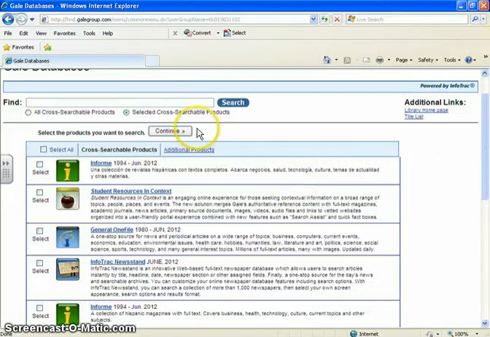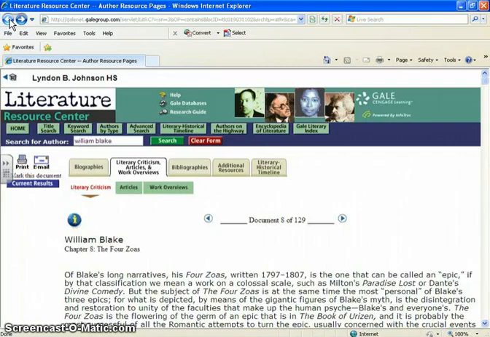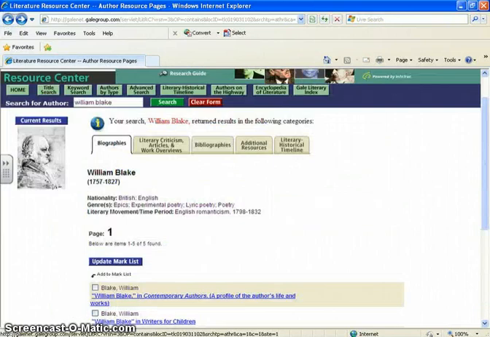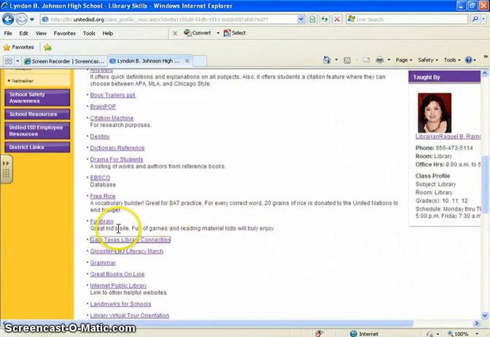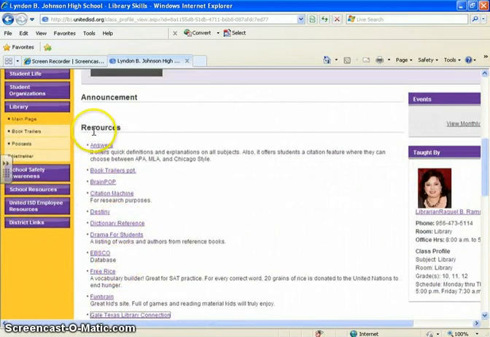I highly recommend it. Don't forget how to access it through our school's webpage. And of course, you need to make sure that you're in the school's library class page. If you have any further questions, you can contact your librarian.